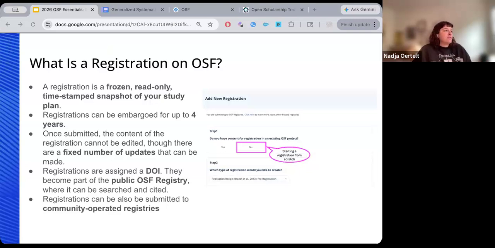So a registration on the OSF is a frozen, read-only, time-stamped snapshot of your study plan. Once submitted, the content of the registration can't be edited, although it can be updated. We'll talk about that in a little bit. It gets assigned a DOI. When it's public, it becomes a part of the public OSF registry. It can be searched, it can be cited.